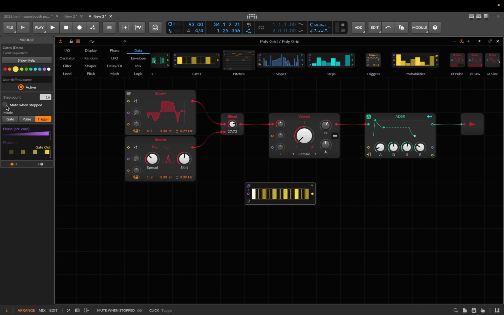And mute when stopped. So right now, this is going to generate triggers even though Bitwig is not running. If I don't want it to do that, I can hit mute when stopped so that when I stop my transport, this isn't just continuously running in the background. All right, let me connect the output of my gate module to the input of my envelope.